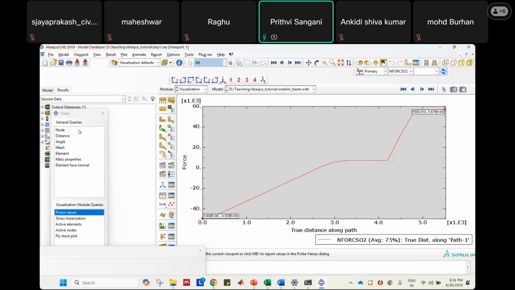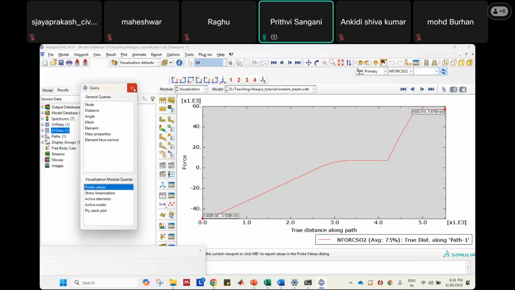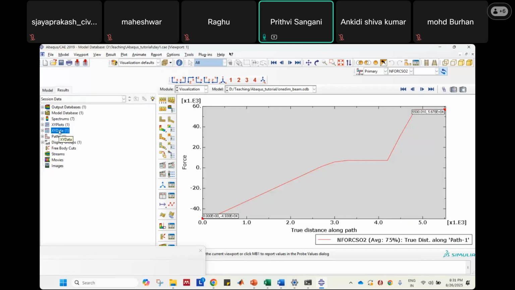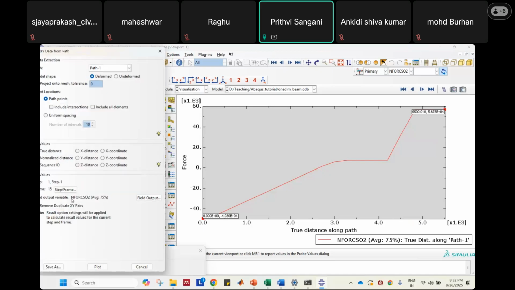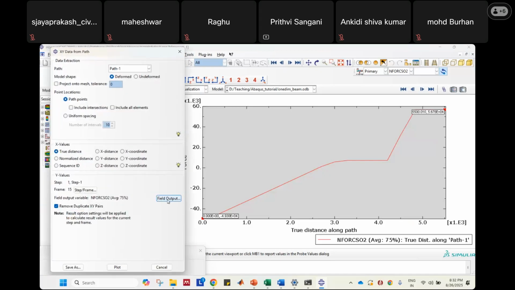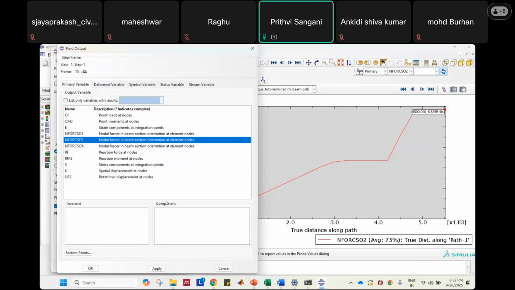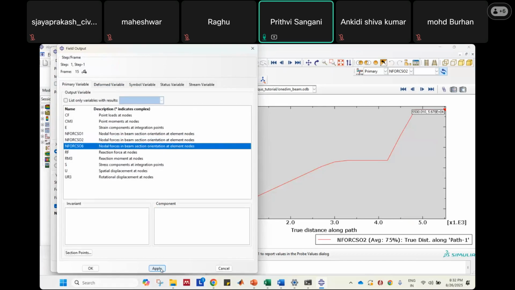So let us also see the bending moment diagram. Again, for the bending moment diagram, similarly we'll go to this XY data again. We'll create, check this thing which is part, say continue. We'll go to this field output, and then I'll choose this one, which is called N4 score 6. N4 score 6 is nothing but your bending moments, and press apply.